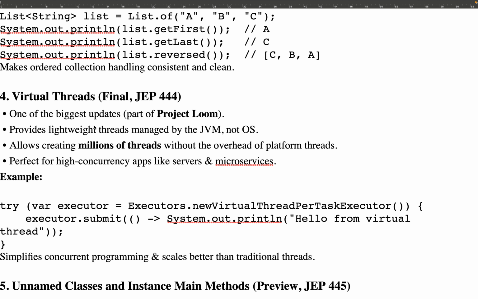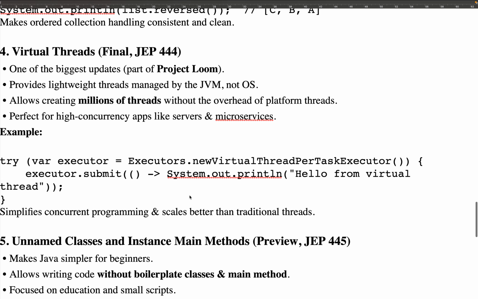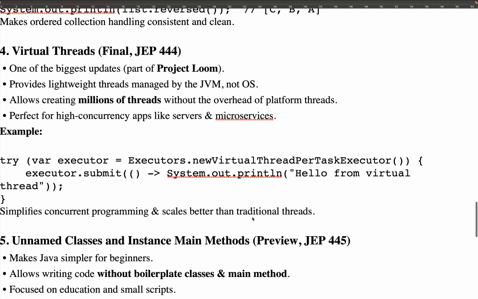They will not be removing it earlier, until and unless there is some issue. So one of the biggest updates, part of Project Loom, provides lightweight threads managed by the JVM, not the OS. It allows creating millions of threads without the overhead of platform threads, perfect for high concurrency apps like server microservices. It means a new virtual thread per task executor is there, like the executor, if you are aware, for managing threads. This virtual thread will provide you more threads, and it will be helpful in memory also, it will not take much memory space, as these are lightweight threads managed by the JVM, not the operating system. Just have a look at it.